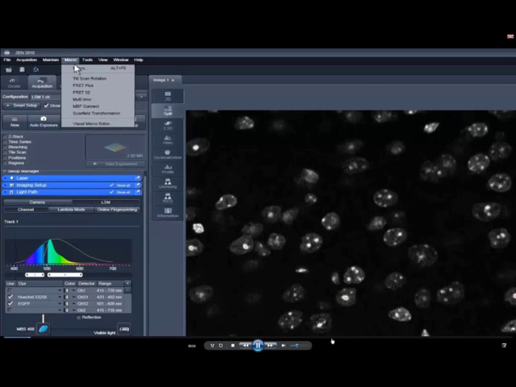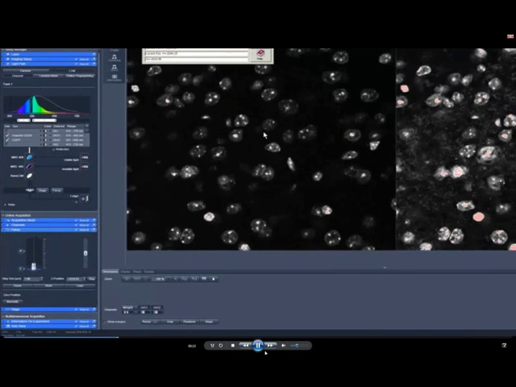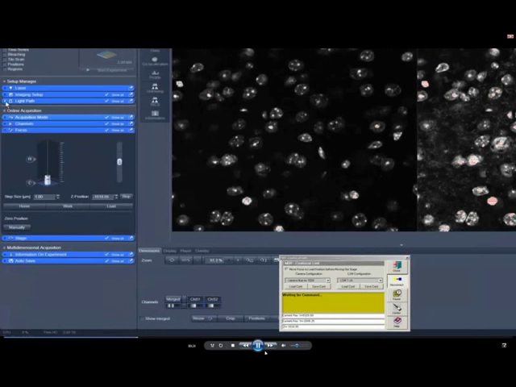So let me just show you here that in Zen 2010, under the macro dropdown, we have a function that says MBF Connect. Launching that launches the MBF confocal linked macro, and as you can see, it's now waiting to communicate with Stereo Investigator. Hitting Connect now puts Zen in a position where it's waiting to hear from SI. What we're going to do first is set up our imaging.